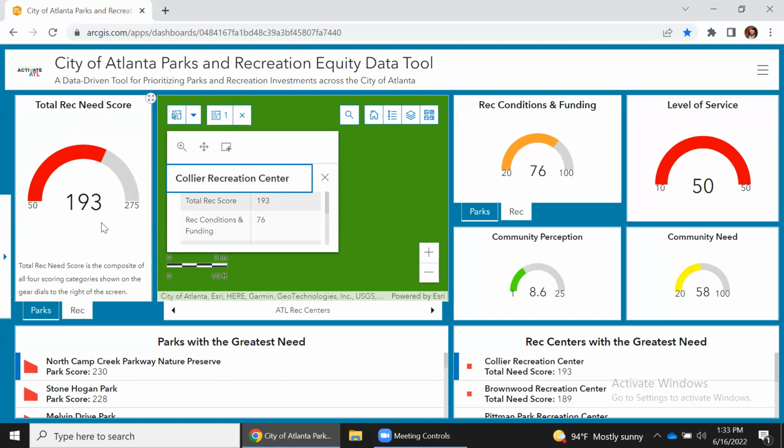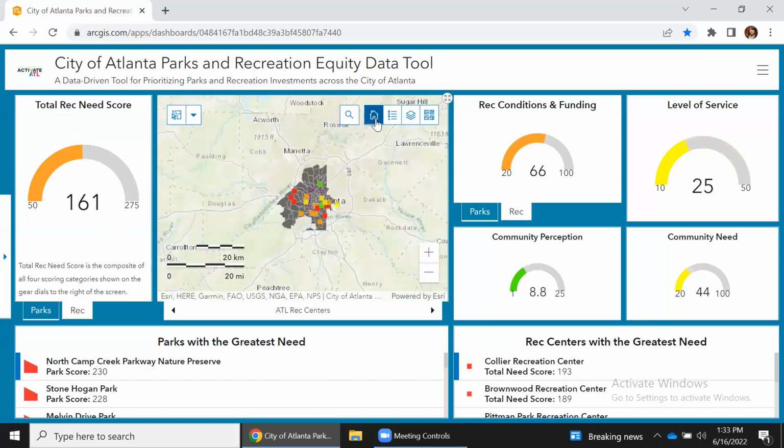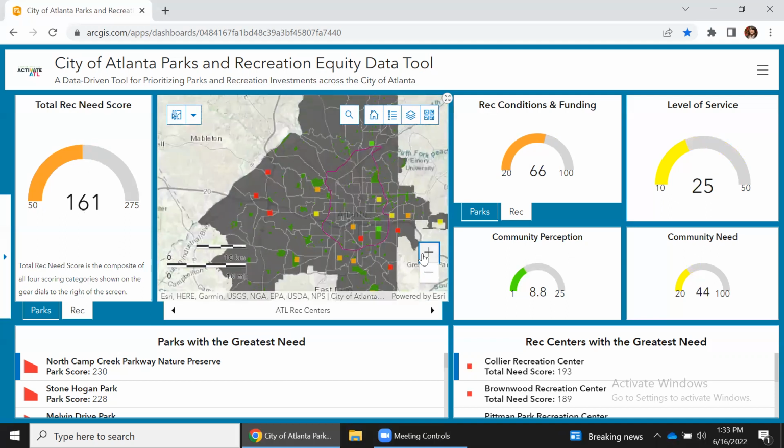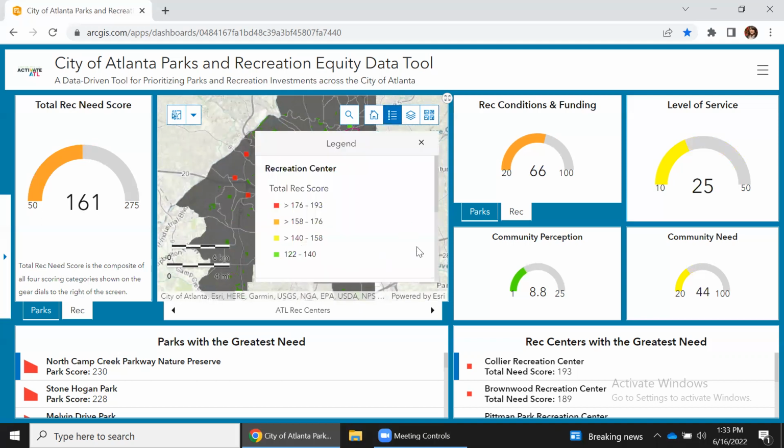Let's compare this site to some of the other recreation centers with a lower need score. We start by unselecting everything the same way that we did for parks, exiting out of the pop-up windows and any current selections, and using your home button to zoom back out. Now, recreation centers are denoted on the map with small squares that range in color from yellow to green to red. Again, red indicates the highest need for prioritization. And you can see the corresponding score ranges within the legend here.